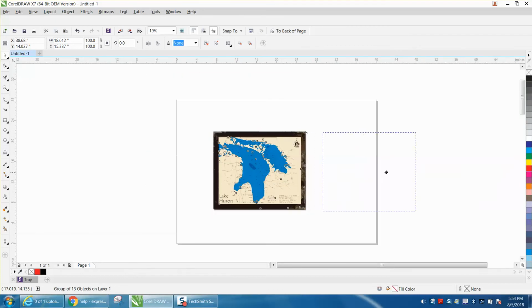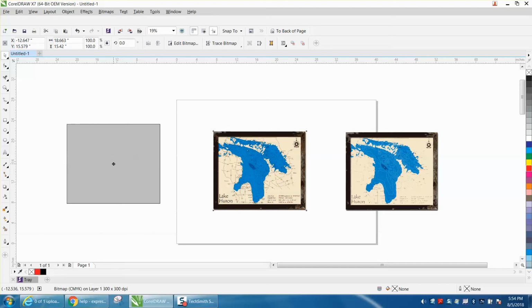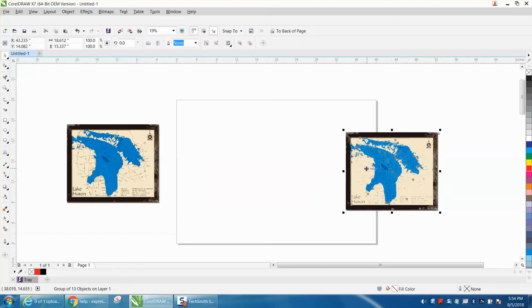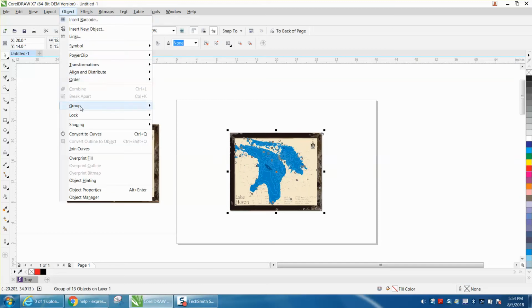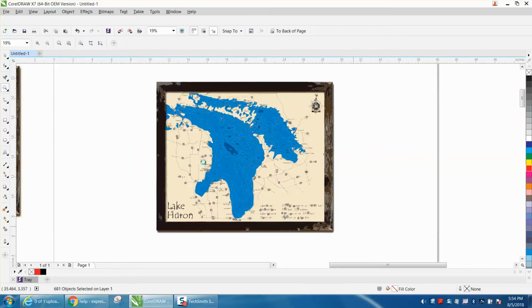So we're going to take our new map. We're not going to delete this because we need it later and we need that exact size. So I'm going to put this one in the center of the page. I'm going to go to Object and ungroup all objects. I normally just ungroup some of the objects.